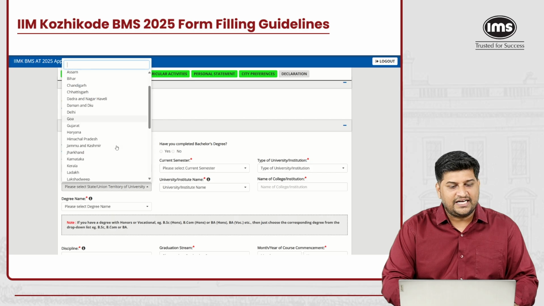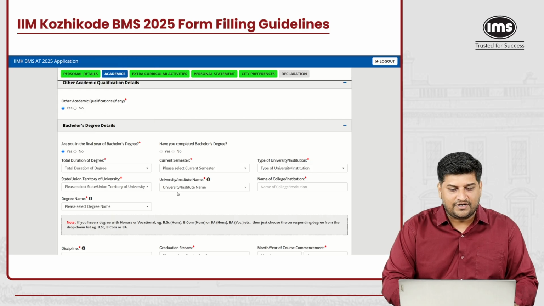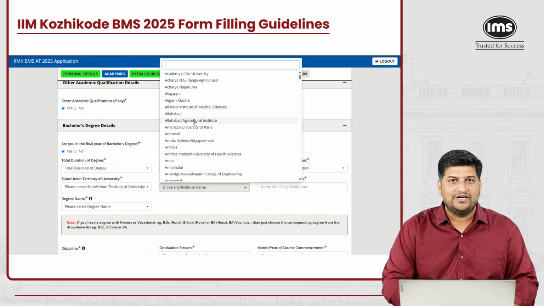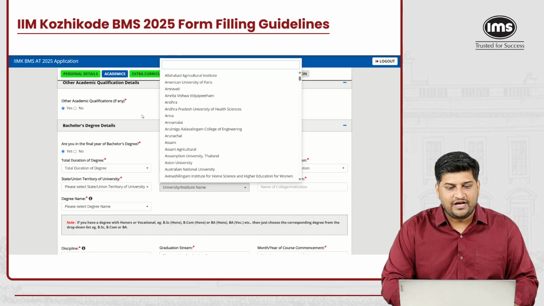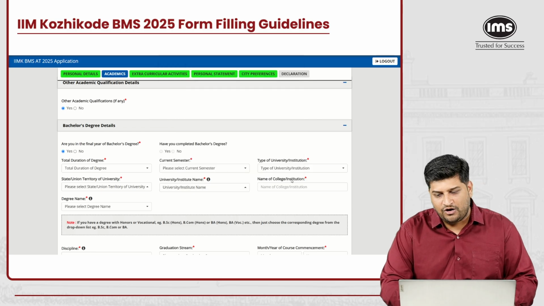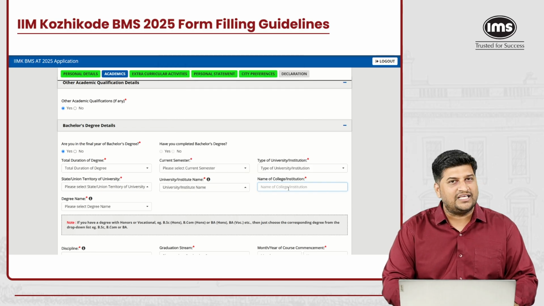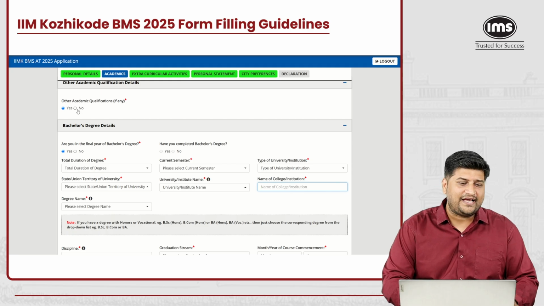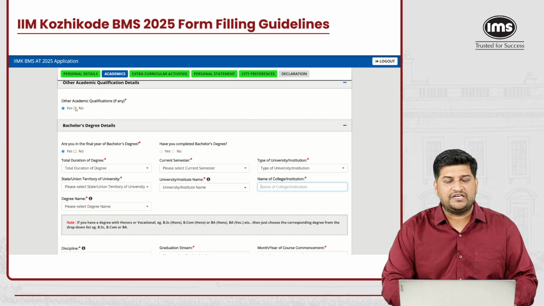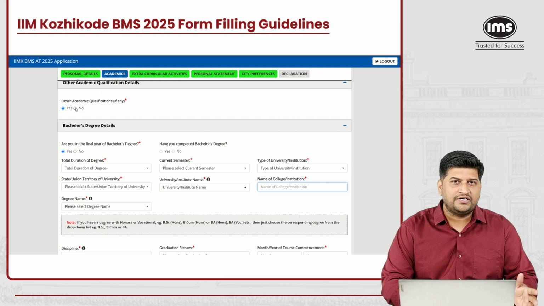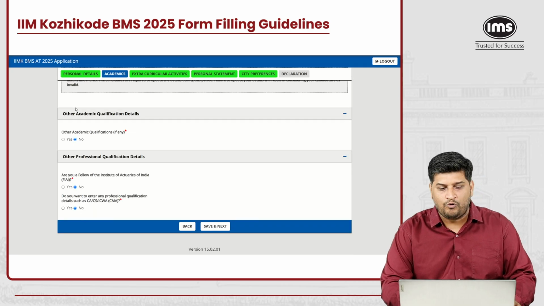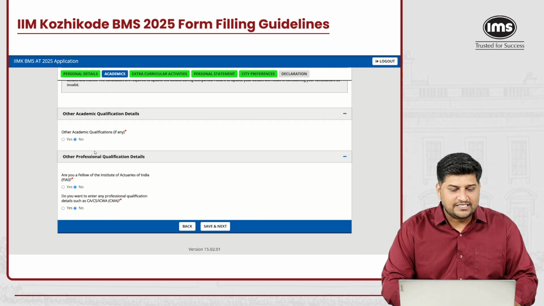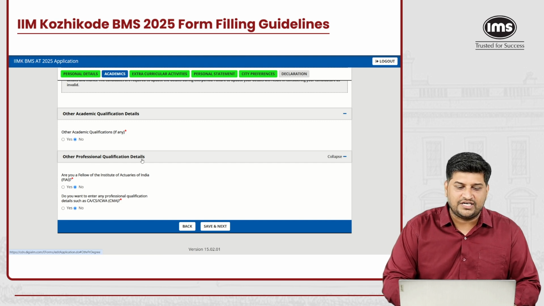So you have to select which state you are in, and along with that which university you are studying at, you have to mention that as well, along with the name of the college or the institution. If you don't have any other academic qualification, that means you have just appeared for 12th standard, so you will select no over here. After that, you will see there is another section, other professional qualification details.